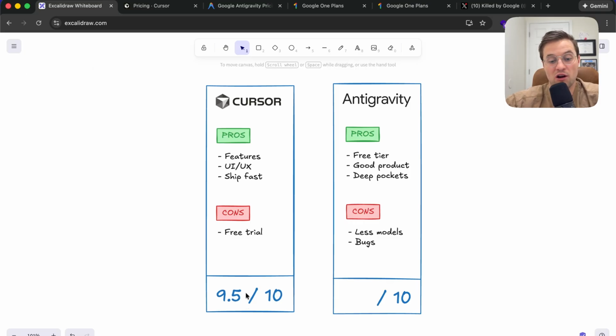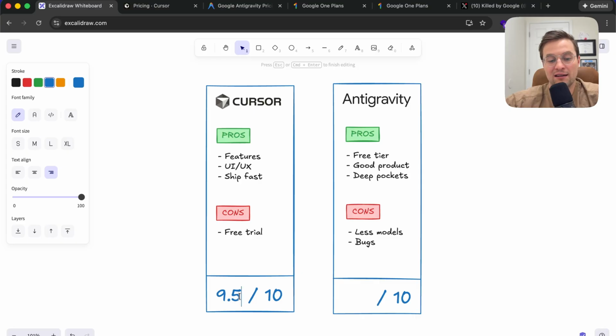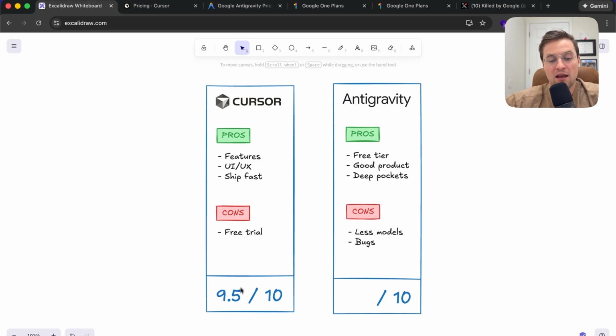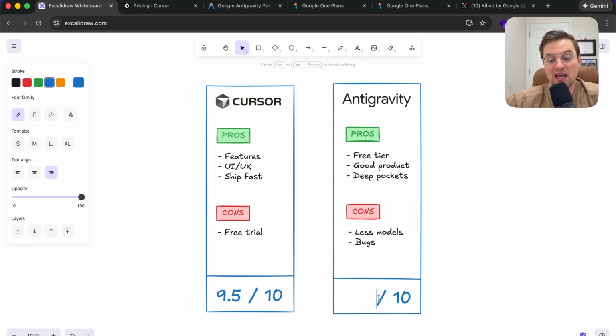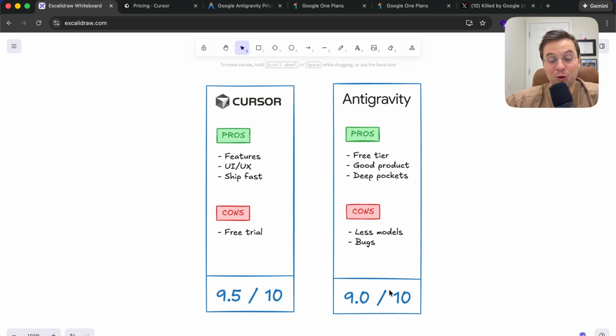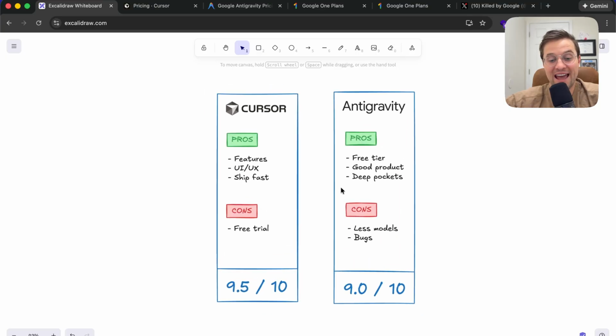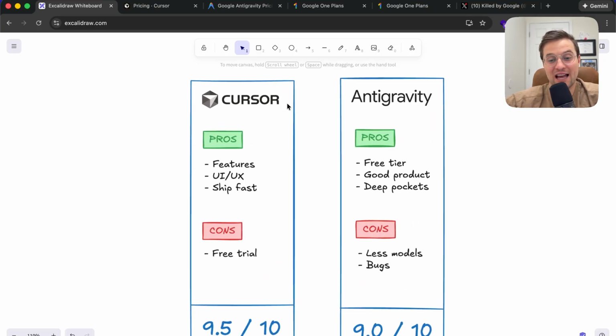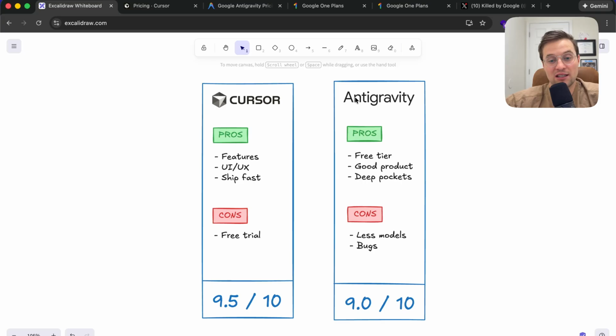If you're not using Cursor to code, I know they have the coding CLIs, like Claude Code and stuff, but I just really prefer the IDE. This is an amazing product. 9.5. I'd give Antigravity a 9. It's a really good product, especially for a new one. And I think this race is close. So I think Cursor has a slight edge right now. Antigravity is on its heels.